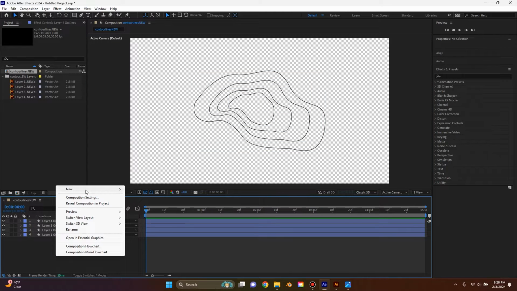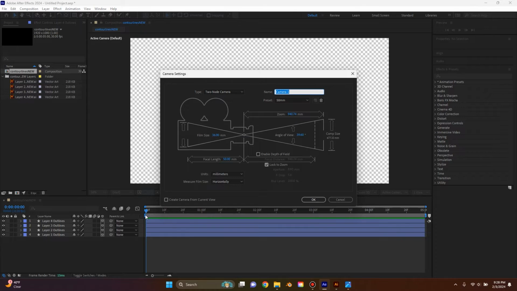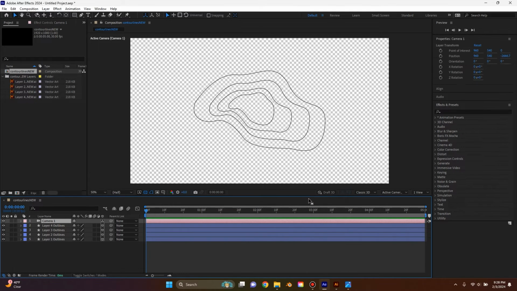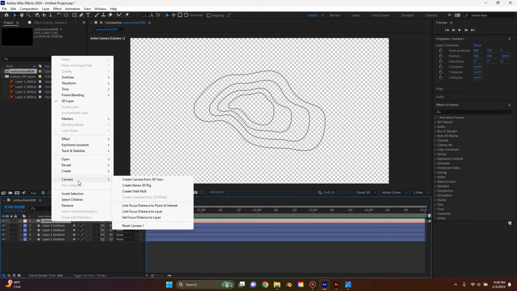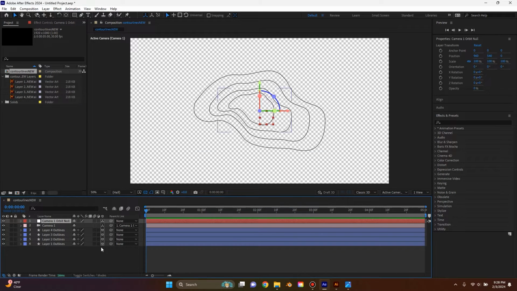Then we're going to right click, new, and place a camera. I'm using a 2-node camera, but a 1-node does work for this as well. And we're just going to keep all these other settings and click OK. Then we're going to right-click on the camera we just created, go over to camera settings, and create an orbit null. And we'll use this in just a little bit.